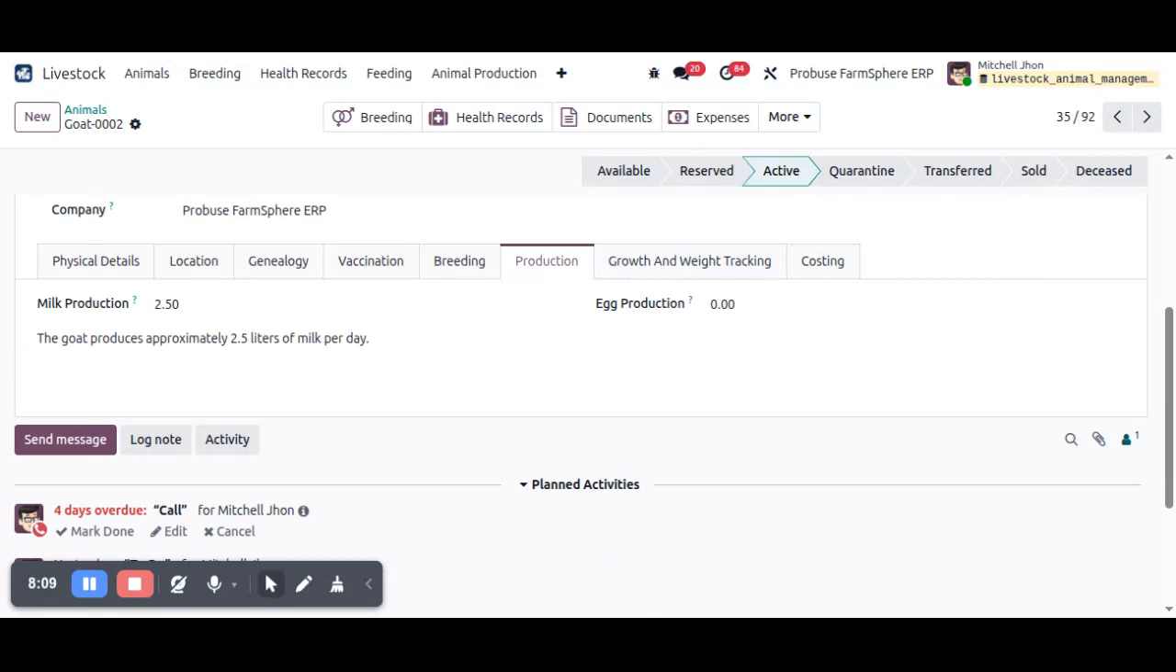Next, let's open the production. The production section is used to maintain information about the products or outputs generated by the animal. Depending on the type of livestock, production can include milk, eggs, wool, or other livestock-related products. This allows users to maintain a historical record of the animal's production performance. Multiple production records can be maintained over time.